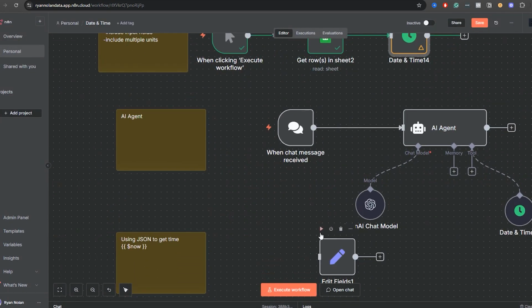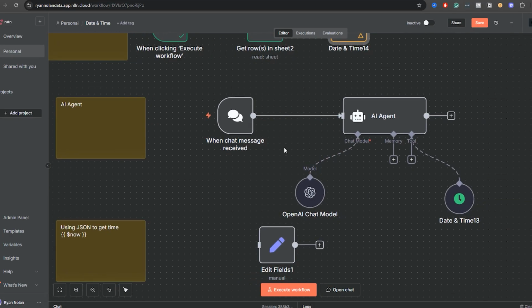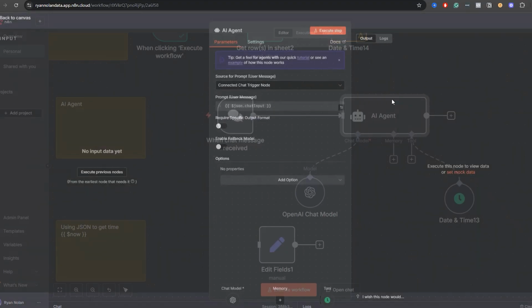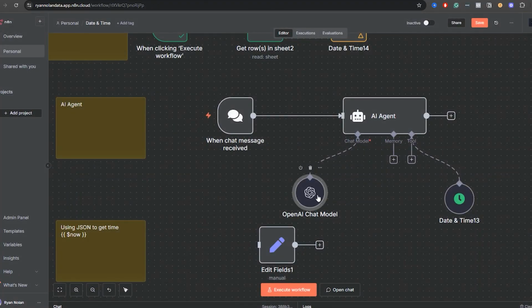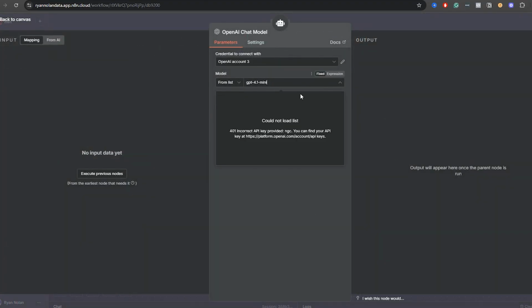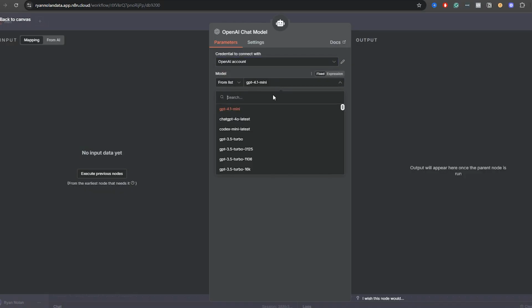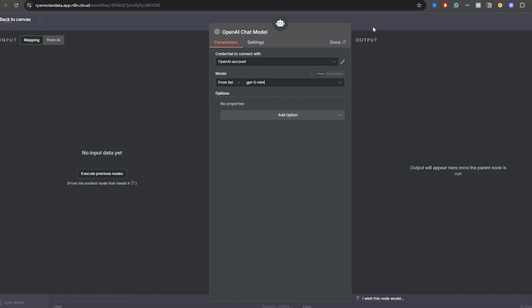All right. So up next, what I wanted to show you really quick is you can also use date and time with an AI agent. Now I'm not going to do a full setup on an AI agent. We're just going to do like chat message received, right? AI agent over here. I just set up a basic model. I didn't even change my model, and this is my different account. We'll go over here. You can choose the newest GPT models if you want. Let's just say GPT-5 mini.